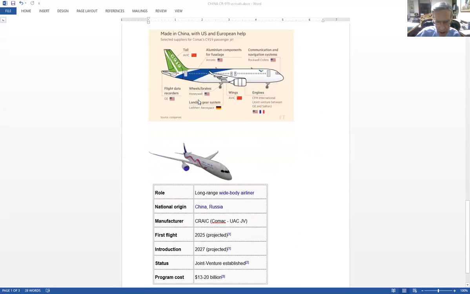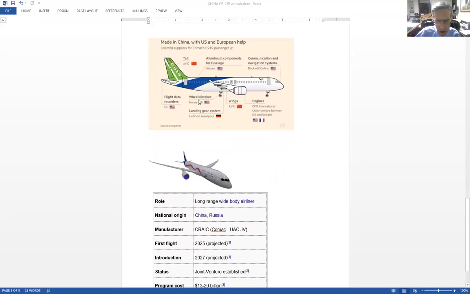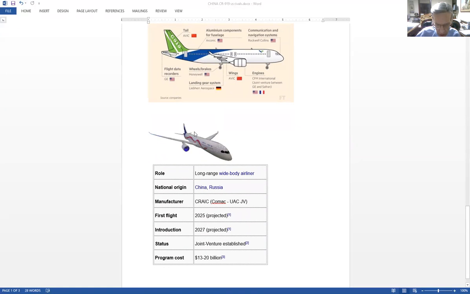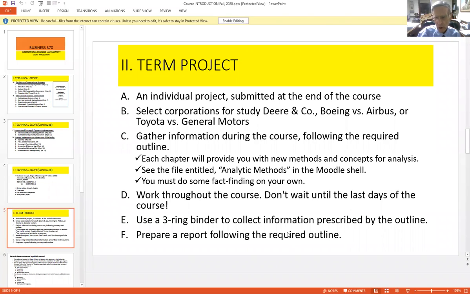But in any event, it won't be long before Rosneft and Comac jointly produce a new jumbo jet, and that is going to prove to be the worst nightmare for Boeing and Airbus. So before you decide to choose Boeing versus Airbus, I wanted to acquaint you with the fact that you'll be dealing with more companies than just Boeing and Airbus.